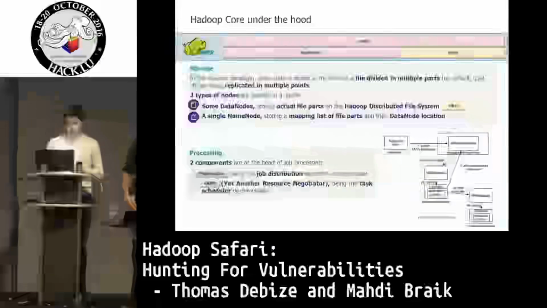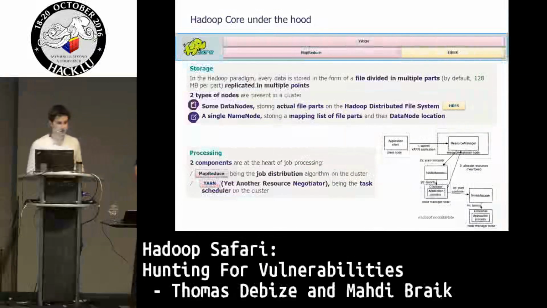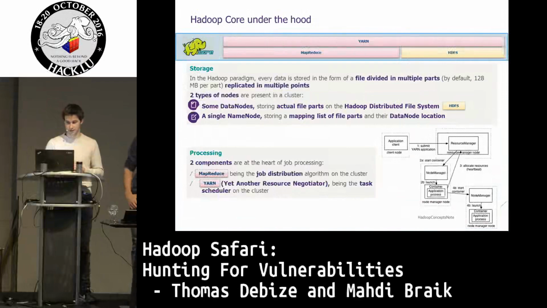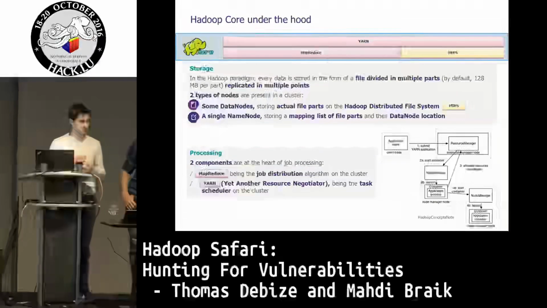So Hadoop core under the hood has three main components. The first is for the storage. As we've been saying, everyone uses HDFS. What is HDFS? It's a distributed file system. In Hadoop, it's very simple. Every piece of data is stored in the form of a file divided in multiple parts, which you have the size of on the screen, the actual default, and parts are replicated in multiple places. That's the core principle of HDFS.